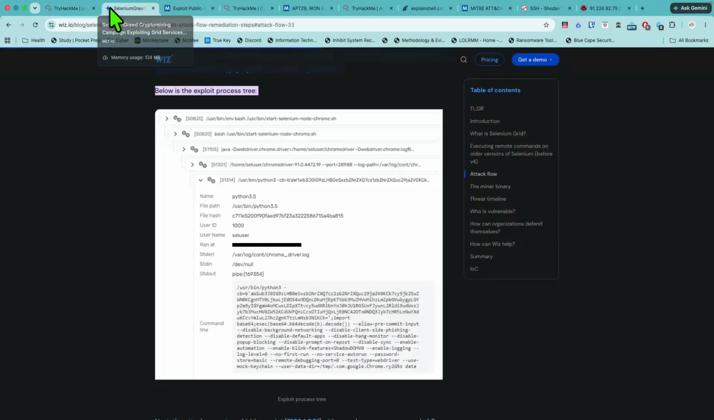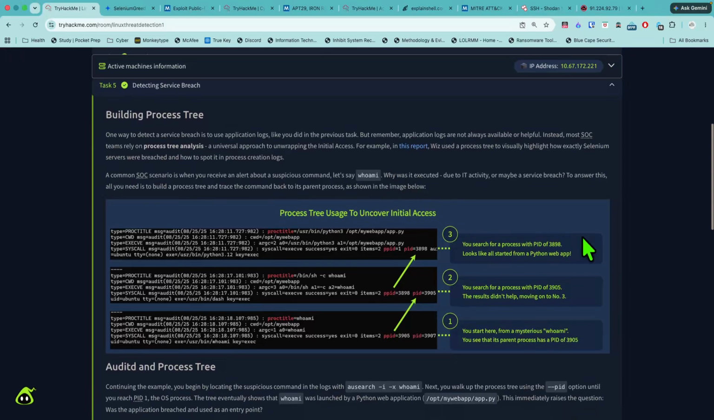Servers were breached and how to spot it in process creation logs as well. Awesome. All right. Now, a common SOC scenario, Security Operations Center scenario, is when you receive an alert about a suspicious command. Let's say whoami. Why was it executed? Due to IT activity? Or was it maybe a service breach?